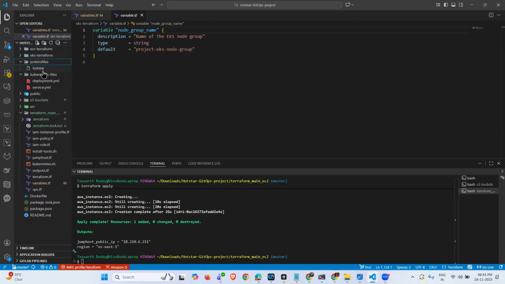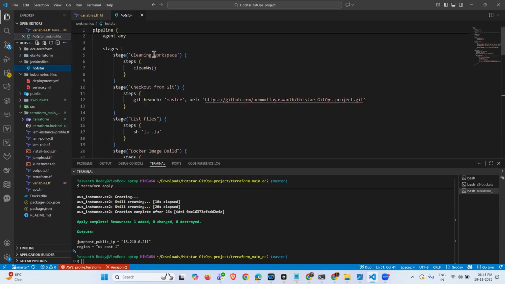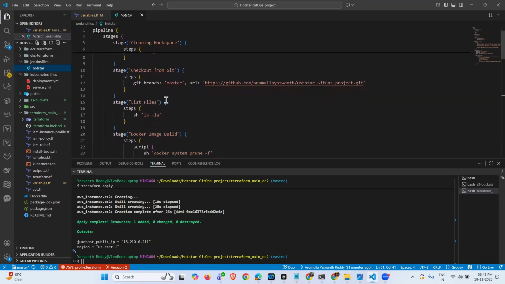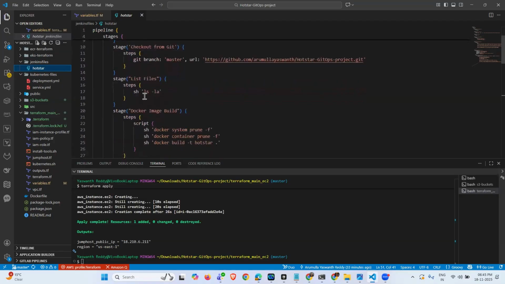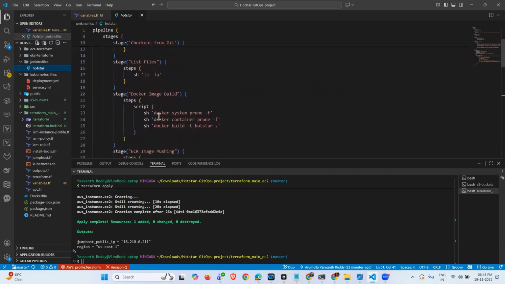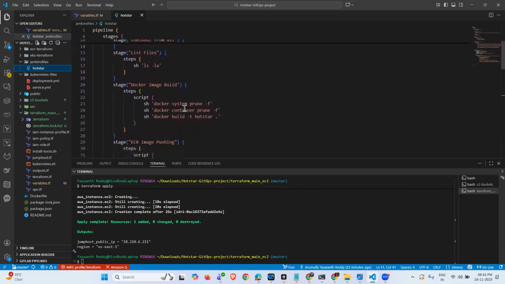Okay, this is the Jenkins Hotstar code. First, it will clear the workspace. After that, it will clone this repository and shift to the master branch. It will check whether the files are there or not. If they are, it will build the Docker image. It will build the entire Docker image because the Dockerfile is here.